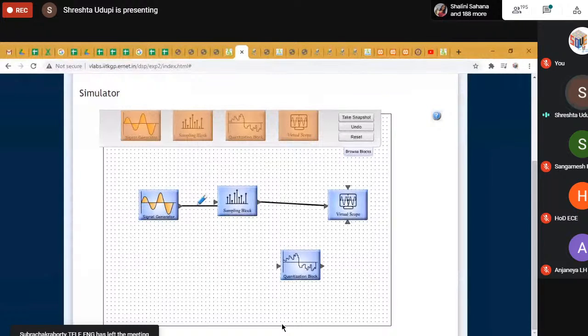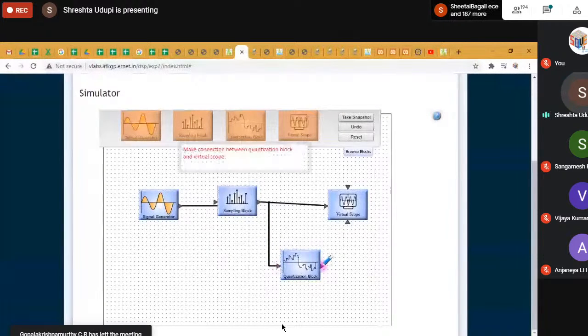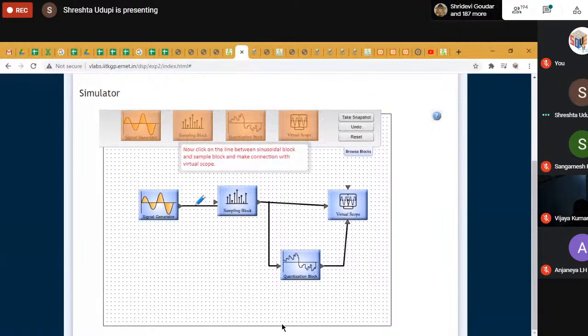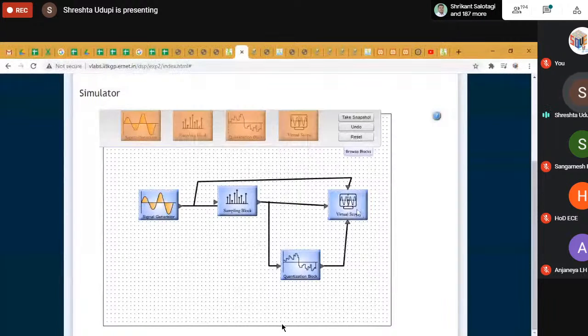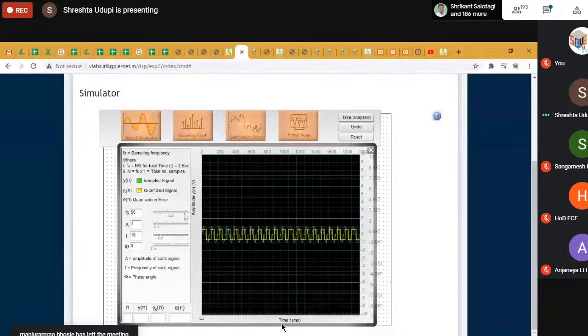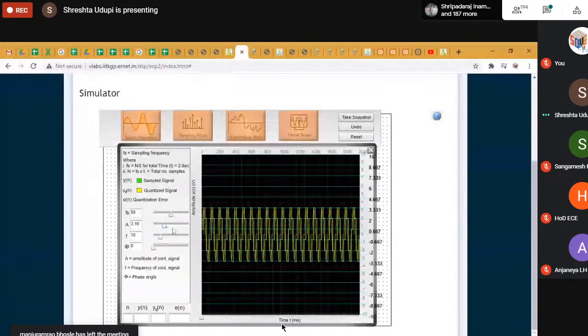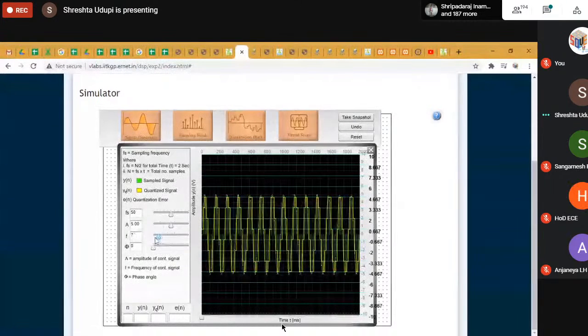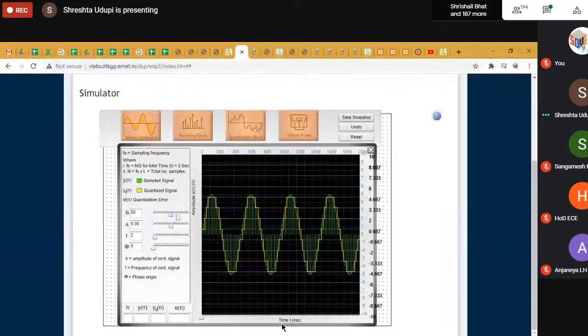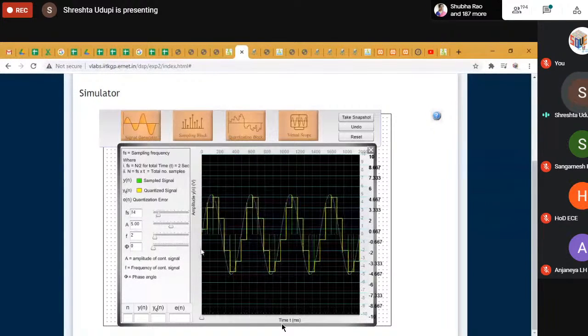Yes, sir. So to move on, the next connection would be connecting the quantization block to the virtual scope, then input to the virtual scope block. So this is the connection. Now we can click on the virtual scope block to observe the waveforms. Yes. So hope this is clear.